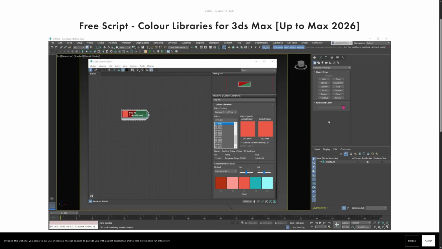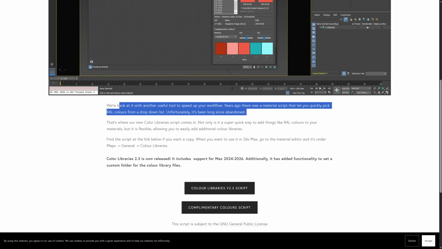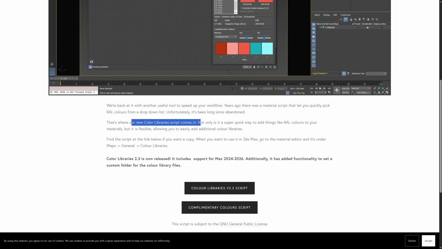Color Libraries has been released. It allows you to quickly pick raw colors for your materials. It's also flexible, allowing you to add additional color libraries. It supports Max 2026 to 2024, and it's totally free. Check it out.